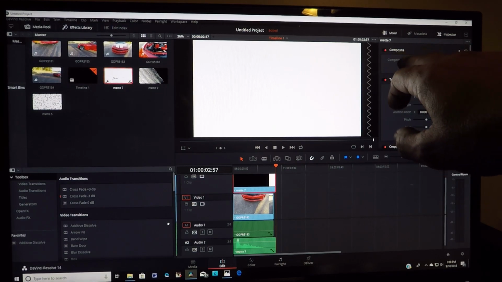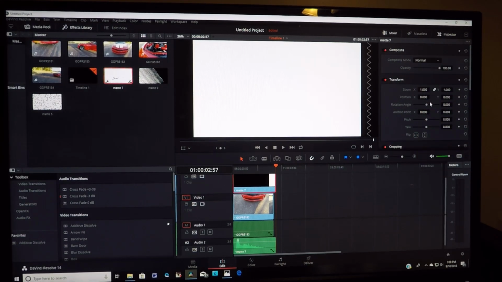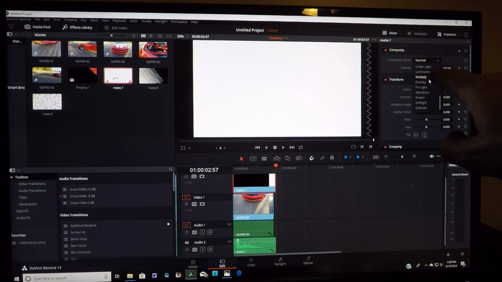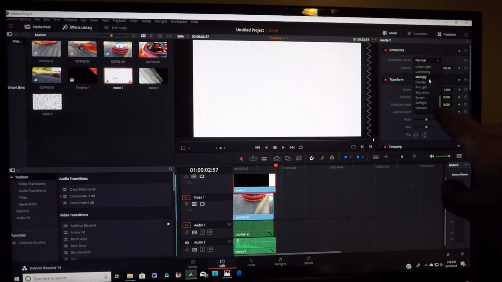And it says composite mode, normal. Well, we want to change normal. We want to go up and click it, and it brings the drop down menu. Scroll down and you're looking for multiply. Not luminosity, not saturation, not screen. Those do different things. We want multiply.